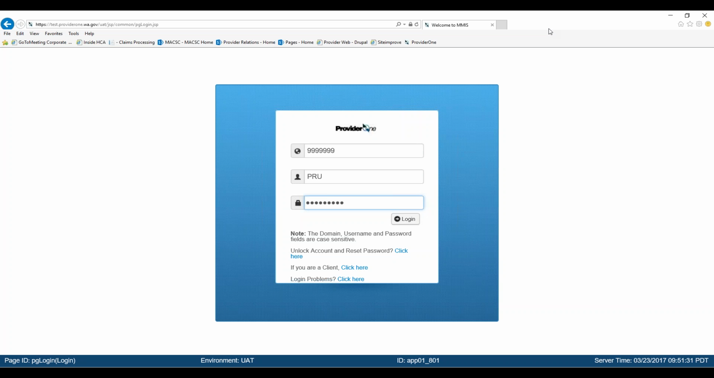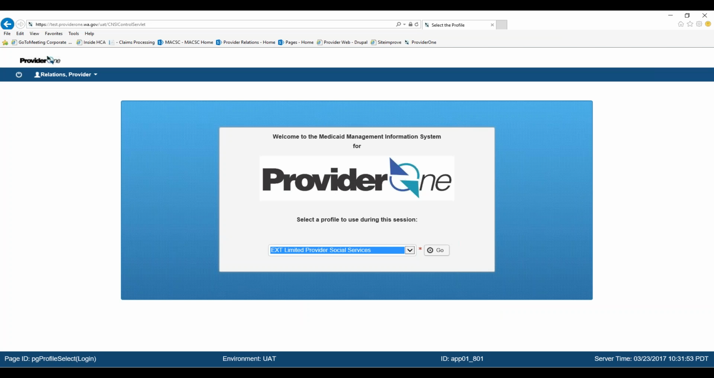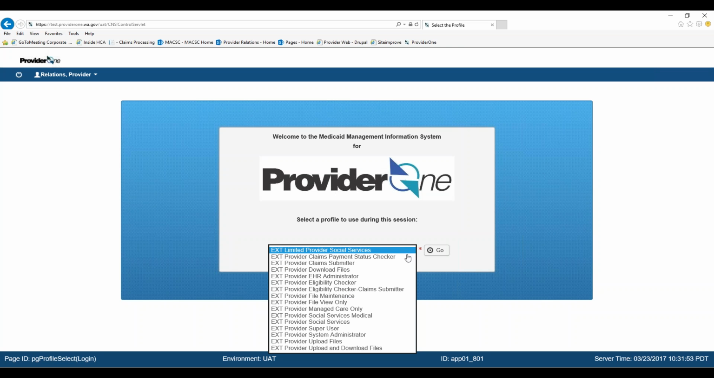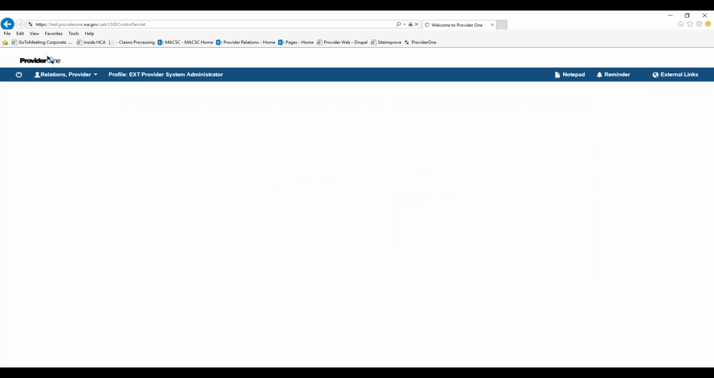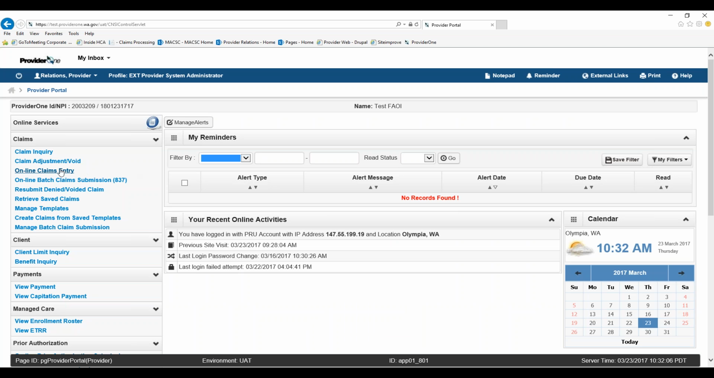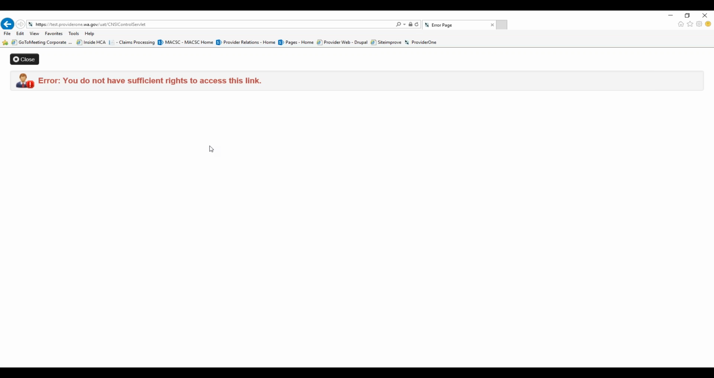Once you have accessed ProviderOne, you will need to select the appropriate profile for submitting claims. Marcy is going to choose the EXT Provider System Administrator profile from the drop-down list. Next, she will choose the online claims entry option on the provider portal. You will notice she received an error telling her she does not have sufficient rights to access this link.